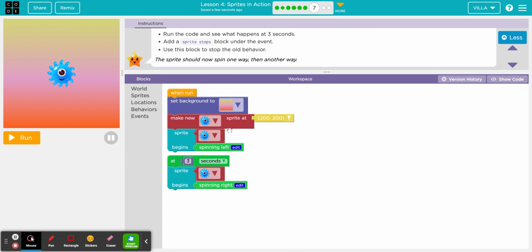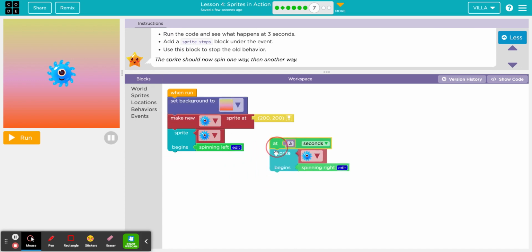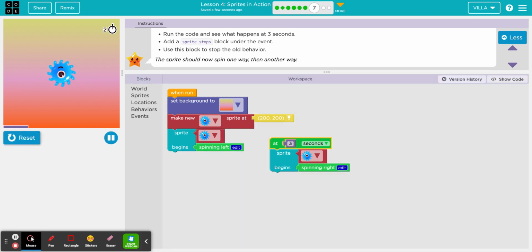Let's go ahead and get rid of this. In other words, there's already a slight program that will alter the behavior at 3 seconds. Let's see what that looks like right now. Watch the clock. At 3 seconds, the behavior will change. And then it just stopped.